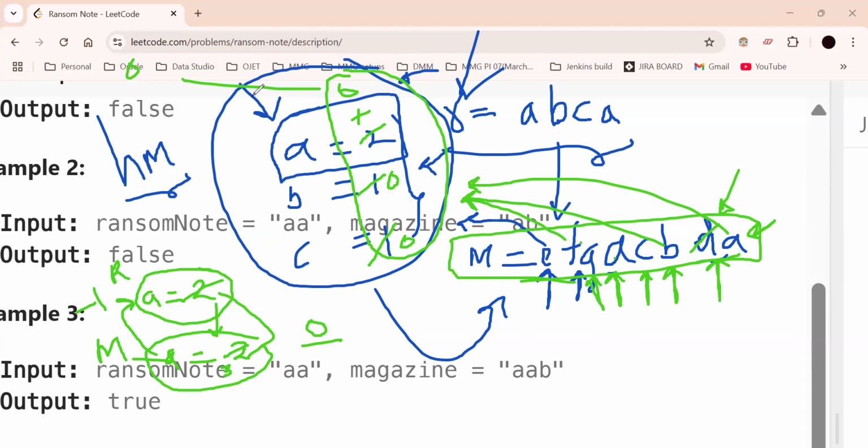You might think, is it possible that every time it will become 0? No, there might be one more A. Whenever I encounter one more A, this A will become minus 1. Even if it is minus 1, it states that I have more characters than I should have. I need only 2, but I have 3. That's the reason it is becoming minus 1. So don't worry about minus 1. If it is 0 or minus 1 or any negative value, that is fine for us.